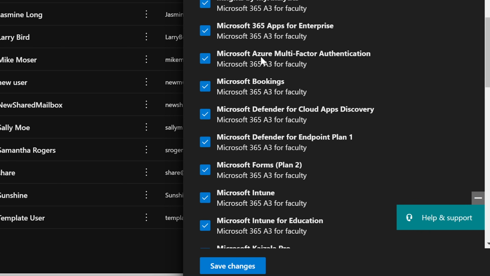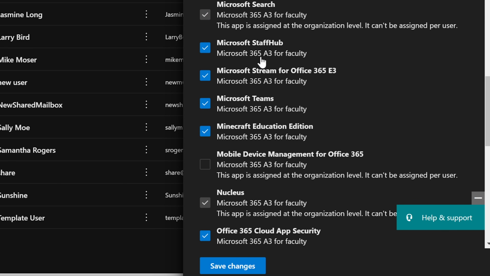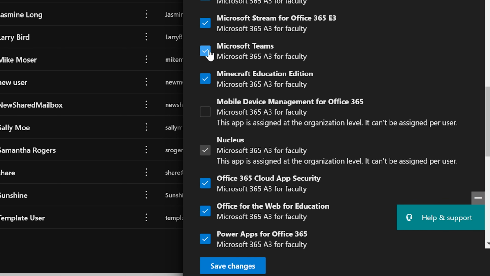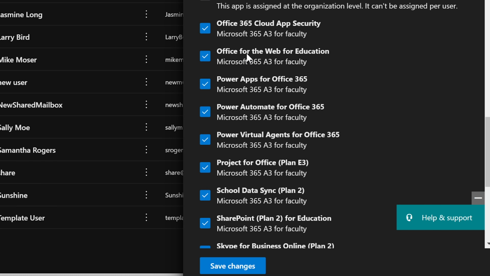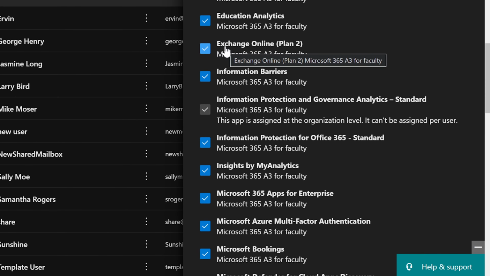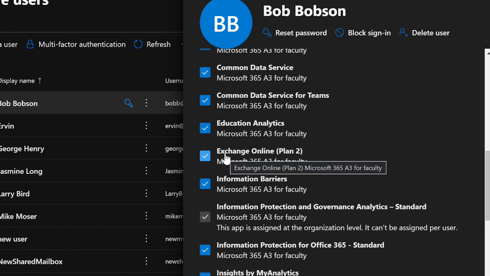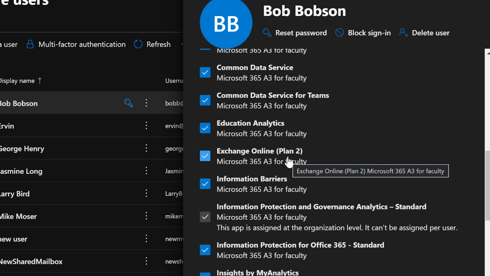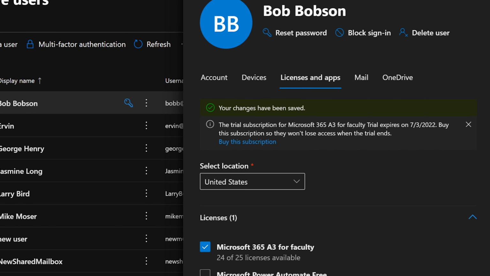For example, where is our, there's a lot. Here's Microsoft Teams. I'm hoping I'm not missing Power Apps. There it is, Exchange Online. I must have missed it. It should have been on top. I should have gone by alphabetical order, guys. All right, no problem. Anyways, we got it. Exchange Online, Plan 2. Now, I'm not sure what this Plan 2 means, but we're going to log in as Bob and check that out. So I'm going to save changes.